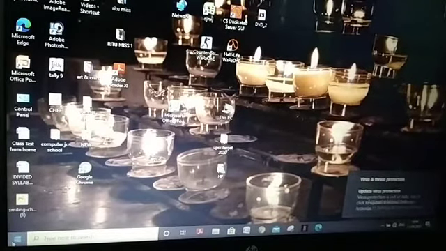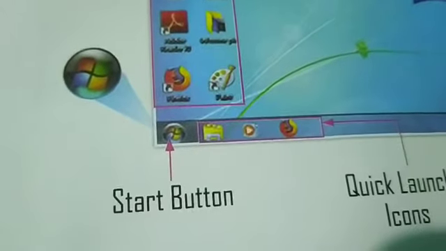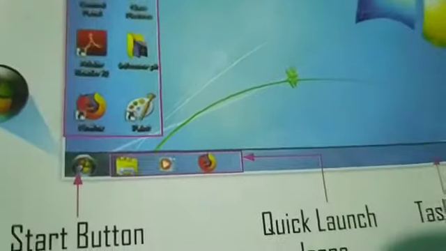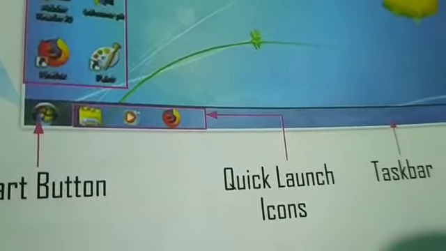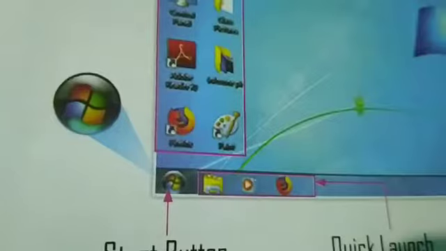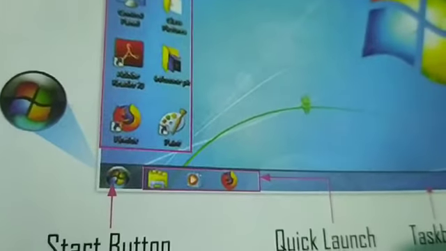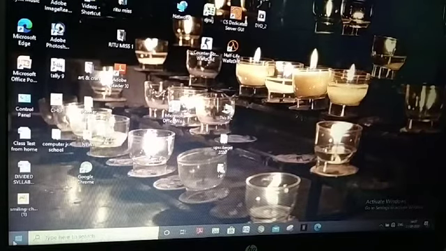Here I can show you the start button. The start button is part of the taskbar, the long horizontal bar present at the bottom of the desktop screen. The start button is round in shape and the Windows logo is in its middle. Clear, no? Start button. When we click the start button, it shows us the start menu.